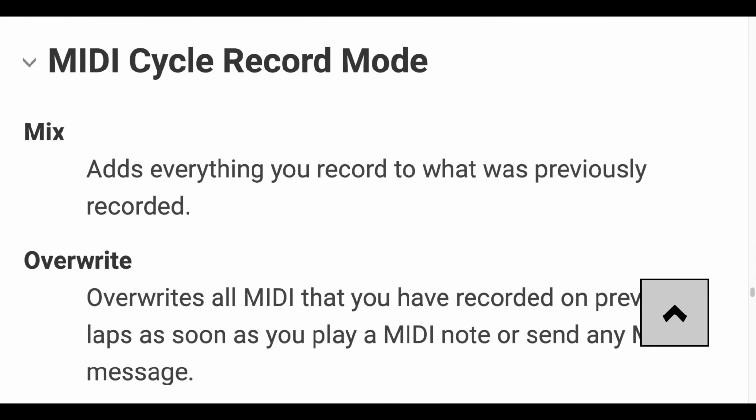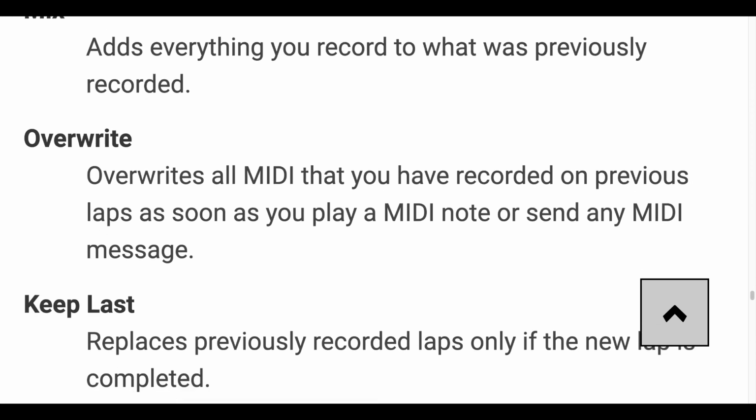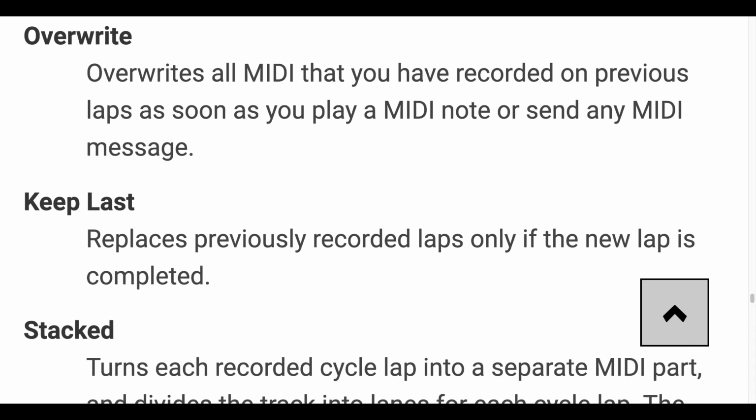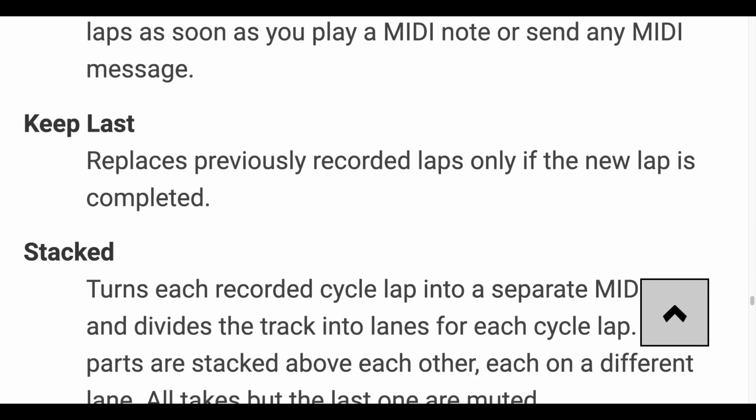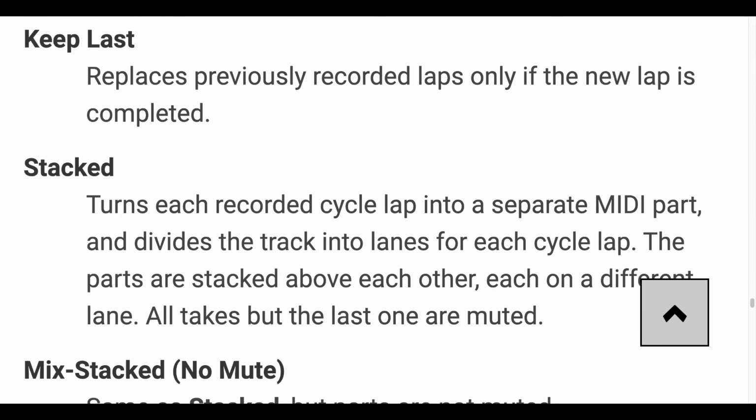MIDI cycle record mode. Mix: adds everything you record to what was previously recorded. Overwrite: overwrites all MIDI that you have recorded on previous laps as soon as you play a MIDI note or send any MIDI message. Keep last: replaces previously recorded laps only if the new lap is completed.